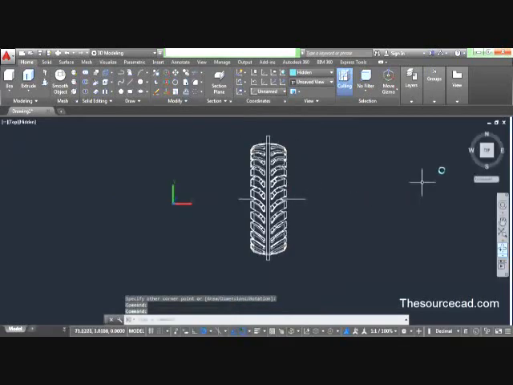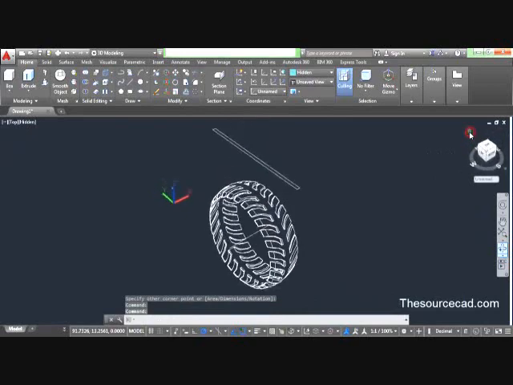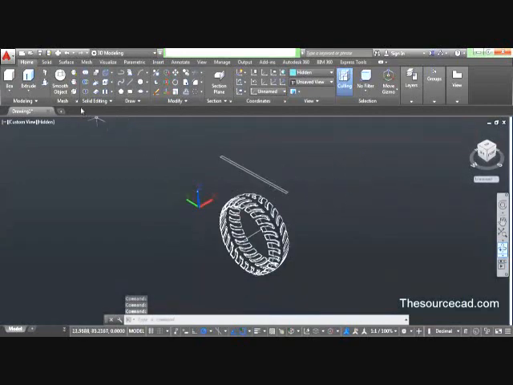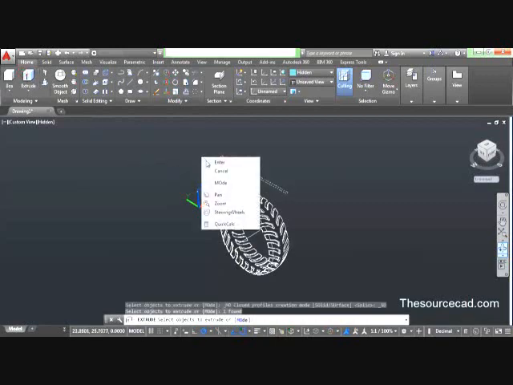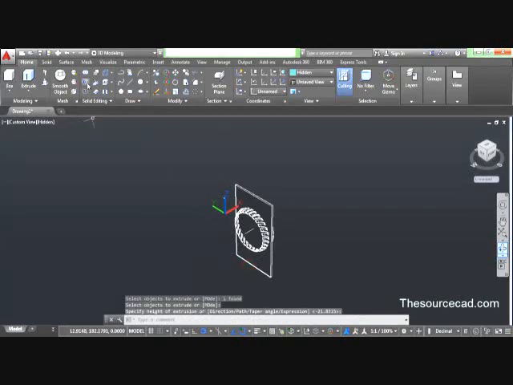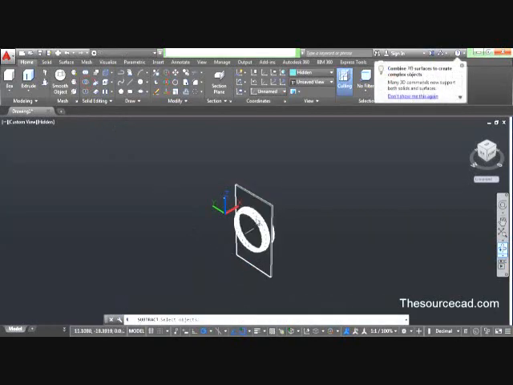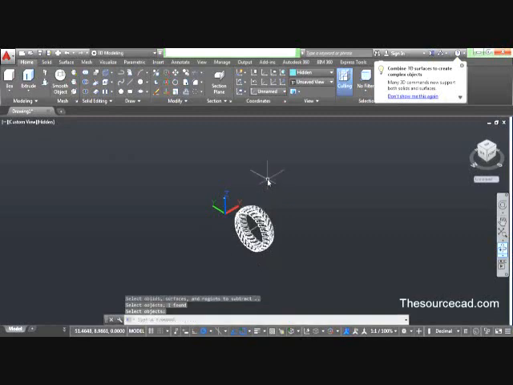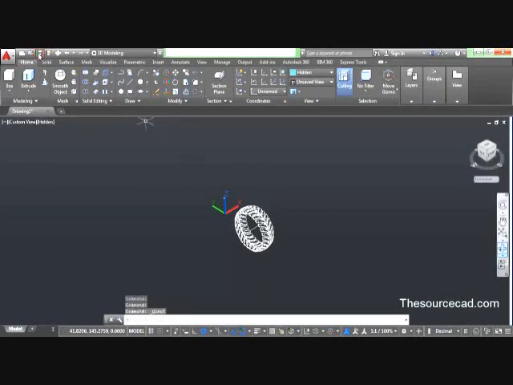Now again we need to extrude this rectangle, so go to this home view, extrude this rectangle and drag it completely so that it passes through this tire completely. Now select subtract, click on this tire, then the rectangle, and here we have this geometry. I'm saving it again.